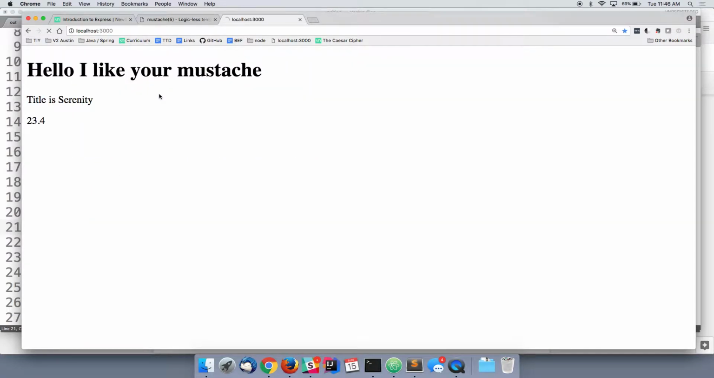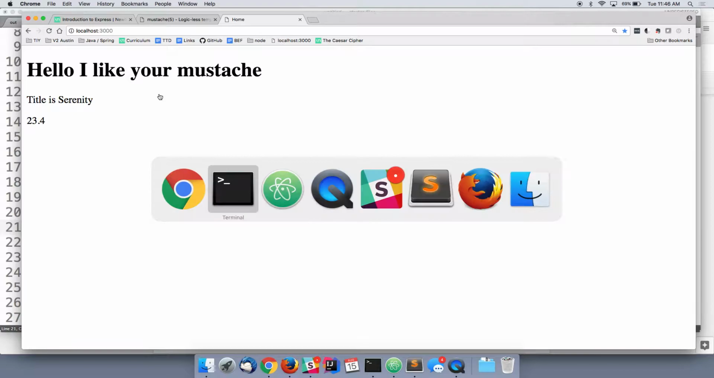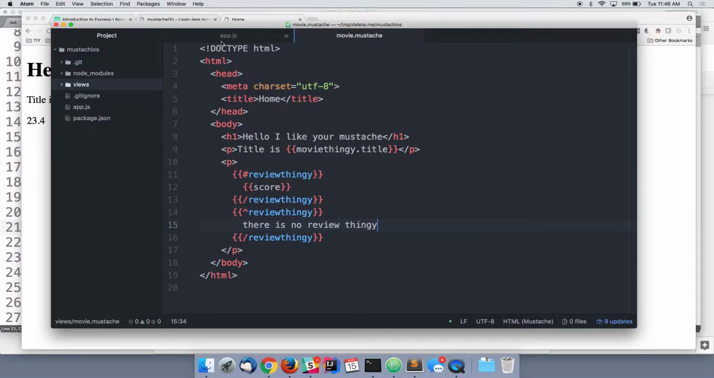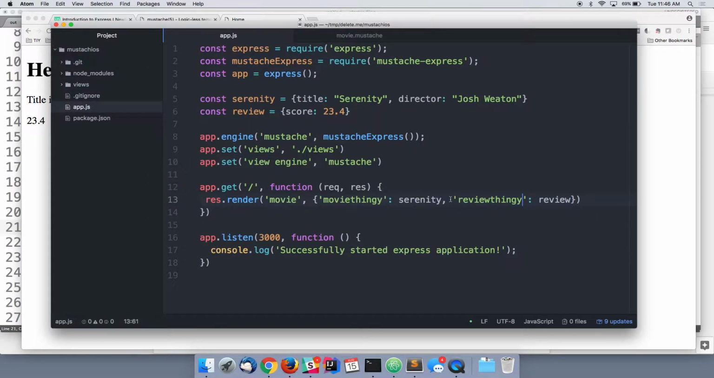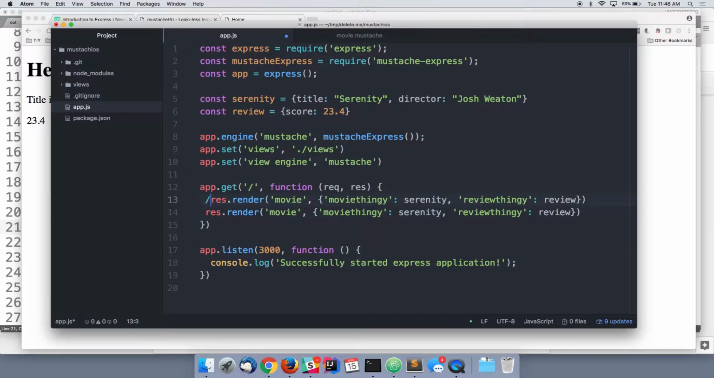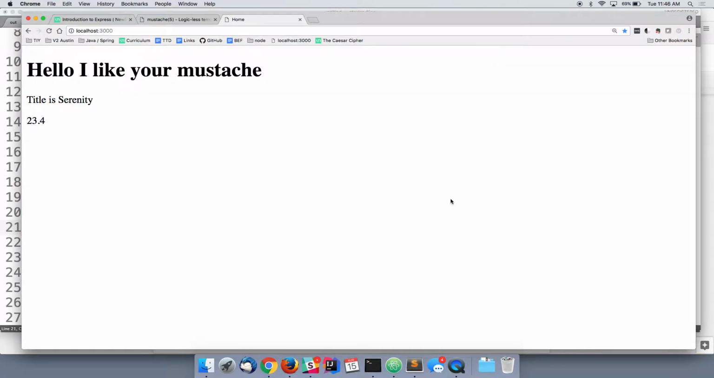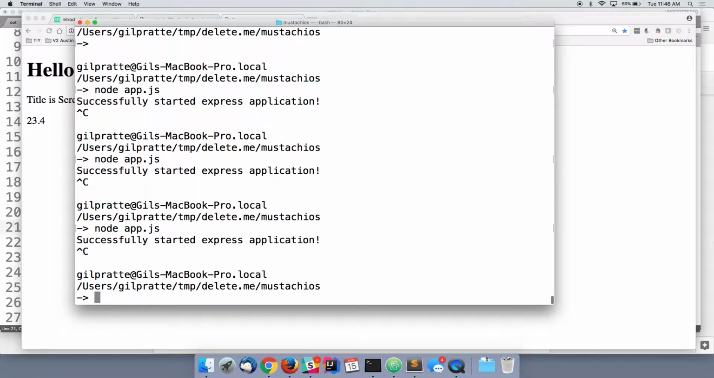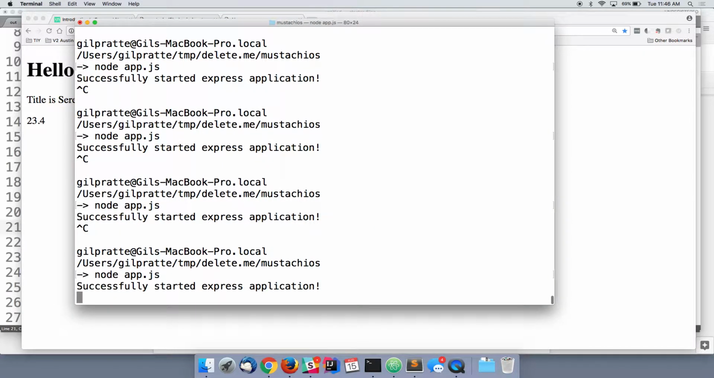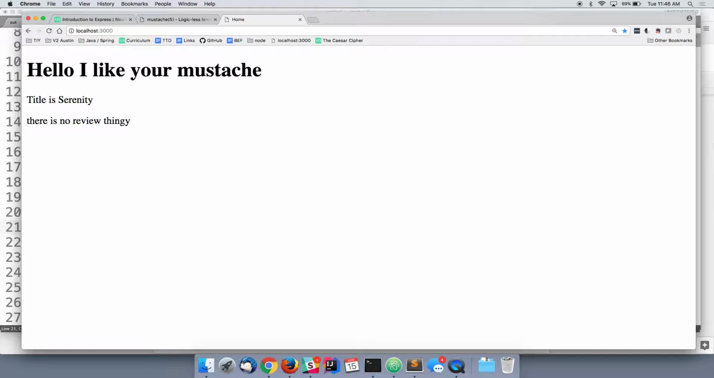All right, refresh. It's there. We still have 23.4. Let's go into our route, and let's not add it anymore. Let's remove it. Now I'm just going to copy this over so I don't lose it. All right, I removed review thingy from my route. I'm going to restart my server. I'm going to hit my endpoint and see how, since I don't have review thingy, it went into that packet.